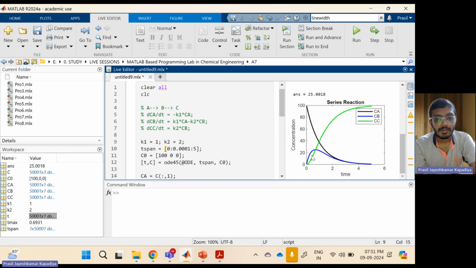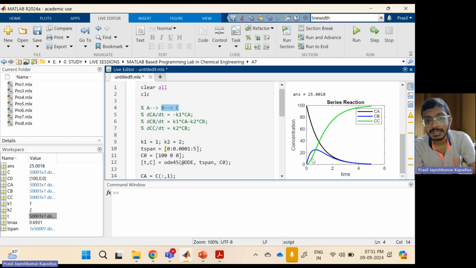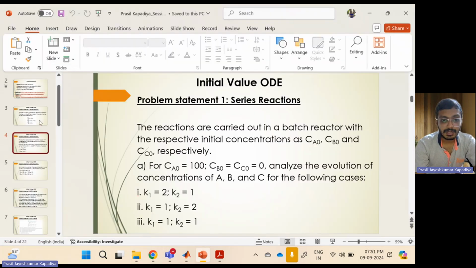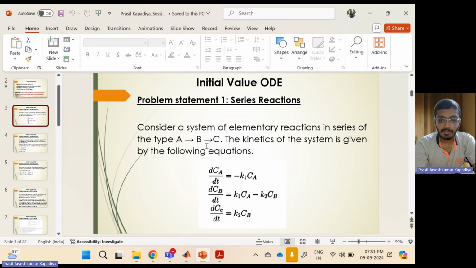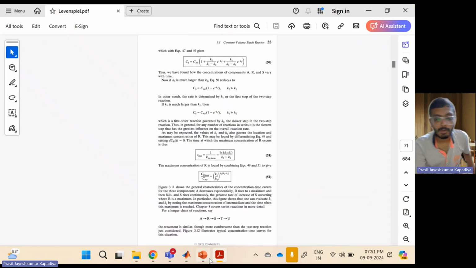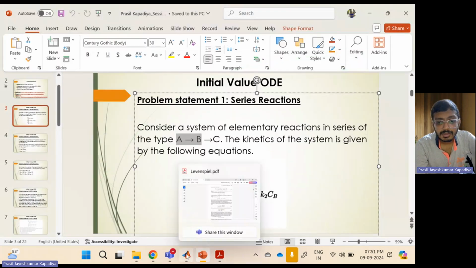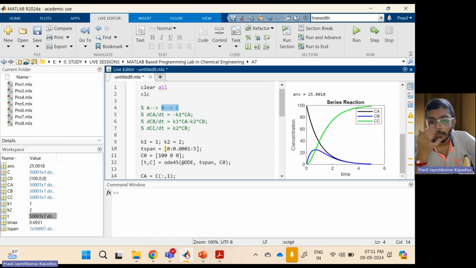So see here, when K2 is faster, this reaction rate is faster. So the concentration of B won't stay there for a longer period of time, because B will be suddenly converted to C. Like for the first case, K1 was higher, so this reaction A to B was occurring more. So B was staying for more time, and that concentration was also higher. Okay, so this is what we have seen from here.